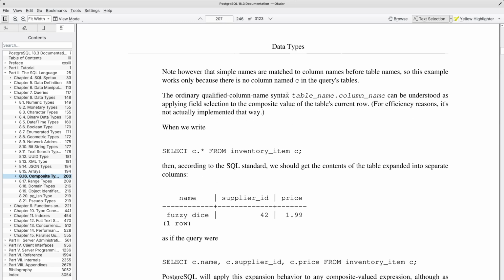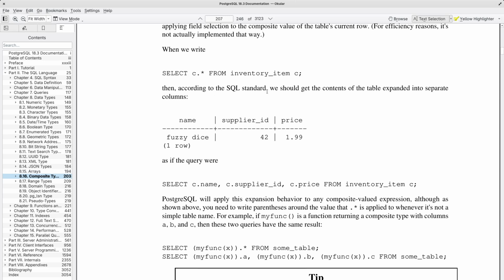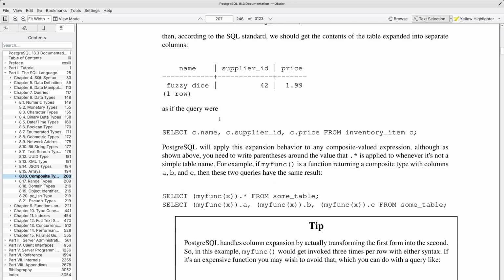The ordinary qualified column name syntax, table_name.column_name, can be understood as applying field selection to the composite value of the table's current row. For efficiency reasons, it is not actually implemented that way. When we write SELECT c.* FROM inventory_item c, then according to the SQL standard, we should get the contents of the table expanded into separate columns. It is the same as writing SELECT c.name, c.supplier_id, c.price FROM inventory_item c. PostgreSQL will apply this expansion behavior to any composite value expression, although, as shown above, you need to write parentheses around the value that .* is applied to whenever it is not a simple table name.